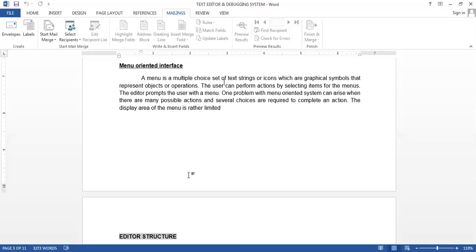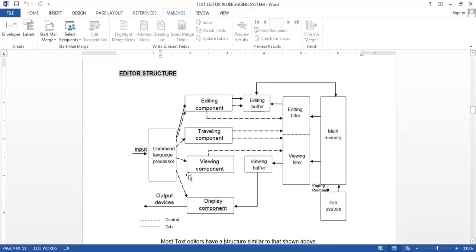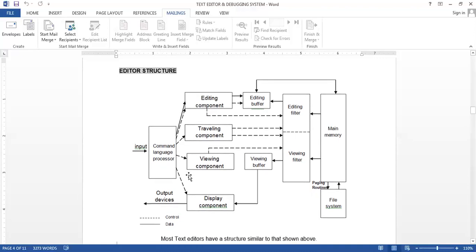Now, the next topic that we will discuss is the structure of our editor. How the editor will work, what will be the structure. So, we will discuss each component from this diagram one by one. Like, a command will be given to the command line, the command language processor. That command language processor will understand the command and give it to different components.